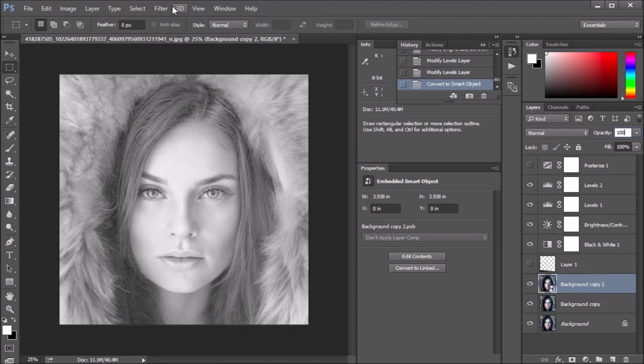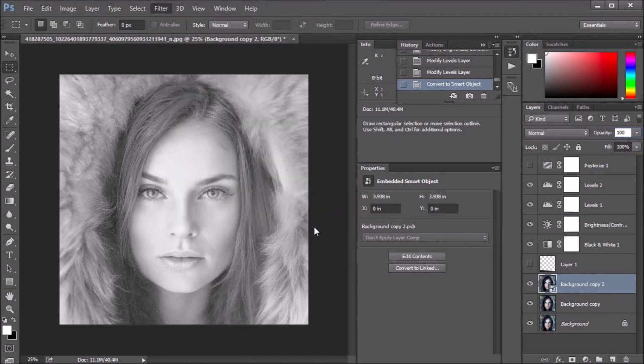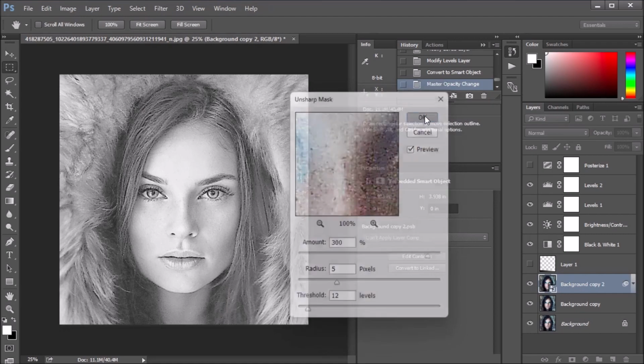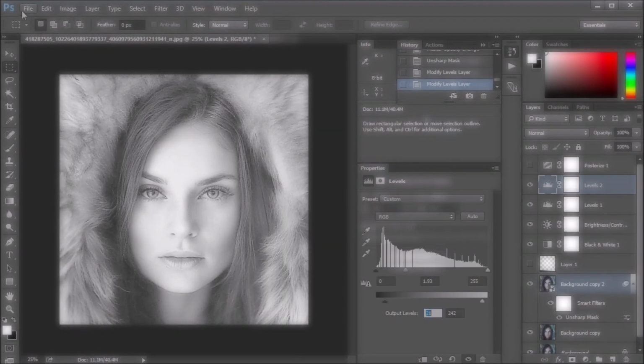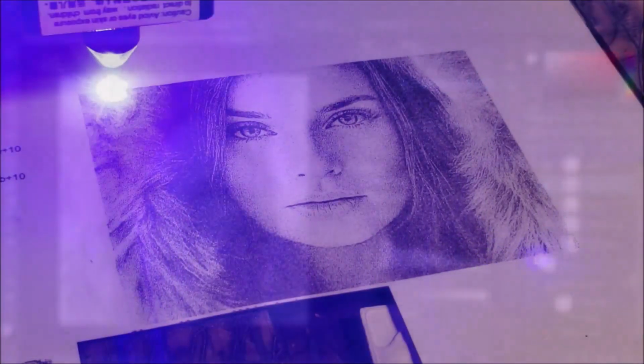Next, we are going to use the sharpen tool. For now, we will play with these numbers: 300 for the amount, 5 for the radius, and 12 for the threshold. The reason for this is so we can give more definition to the face and hair and add needed sharpness that will help our engraving look better. Now we are ready to export to PNG and use the image in Lightburn. That's it. We are done normalizing our image.